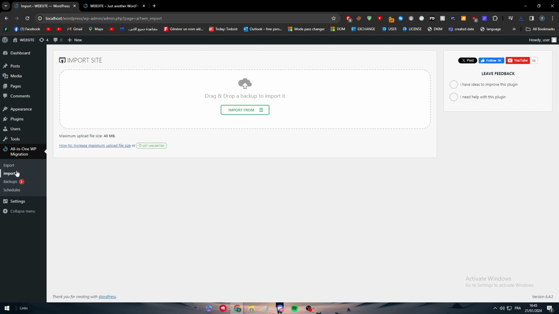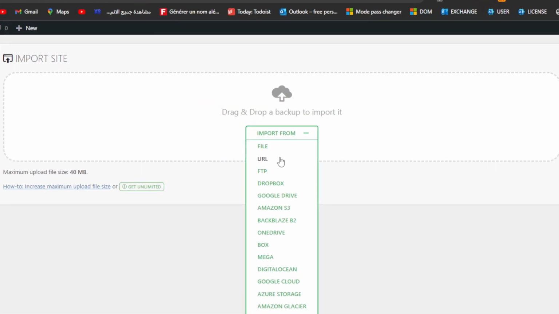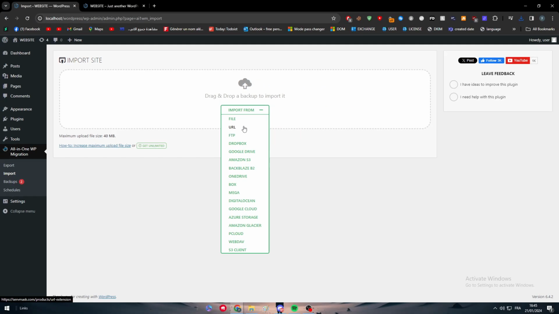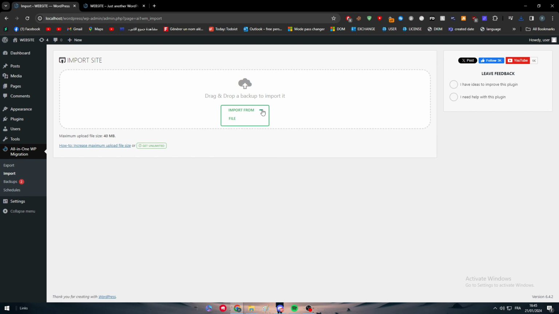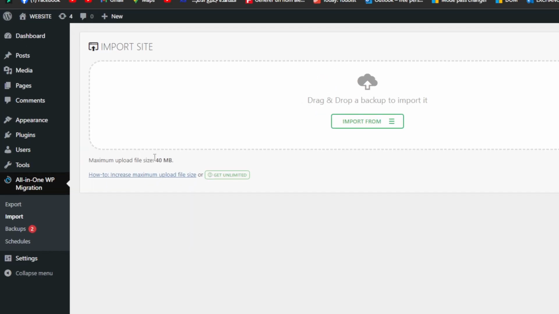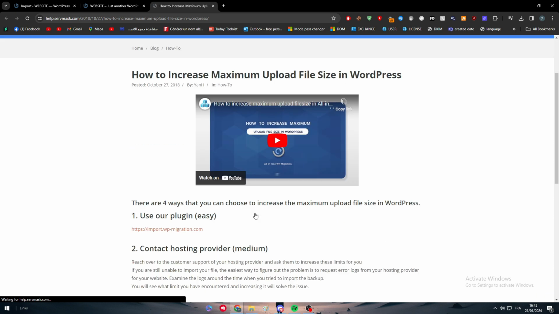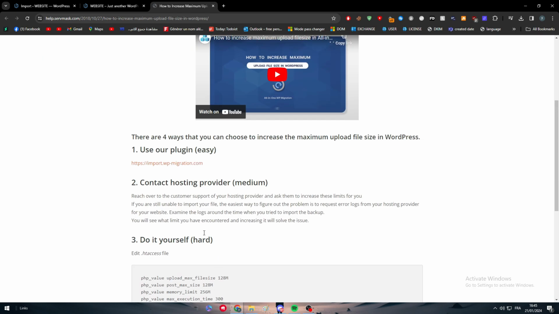So the files that you have exported, you can simply go ahead and import now, either from the same section that I have shown you: file, URL, FTP, Dropbox, Google Drive, etc. Just keep in mind, guys, that with the free version you get a maximum upload file size of 40 megabytes. In case you would like more, you have to increase the maximum upload file size by going to their website and paying some money.